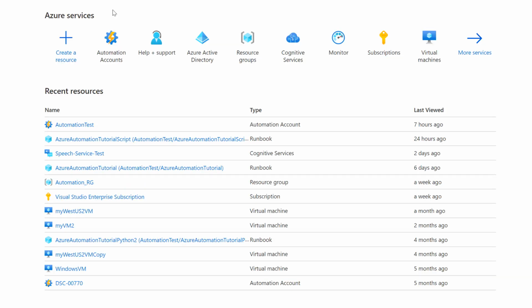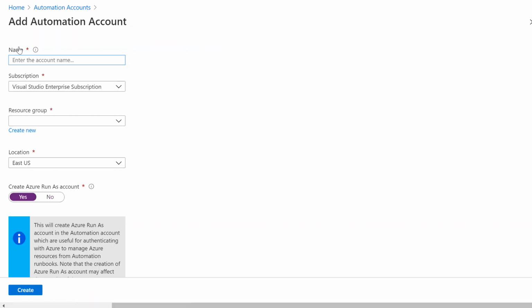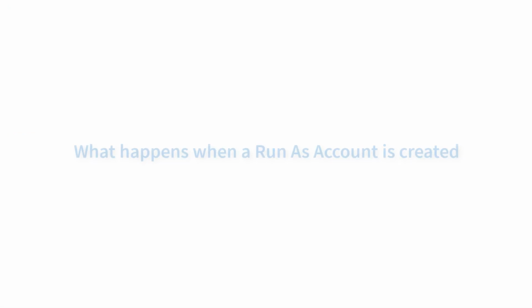Let us switch to Azure Portal. From the Azure homepage, I go to Automation Accounts and click on Add button. As you can see, at the time of creating an automation account, you are presented with an option to create an Azure Run as account also. However, you can also create a Run as account later. Let us look at what happens when you create a Run as account.